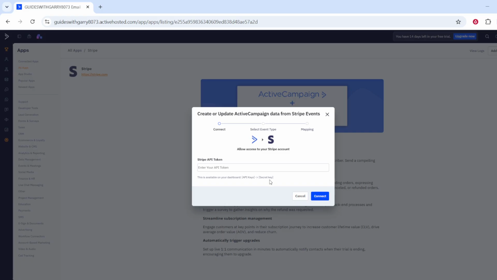Now that Stripe is installed, the main setup work is done. You have connected the two platforms so ActiveCampaign can reference Stripe payment and billing activity within your automation logic. If you do not see the connection status immediately, give the page a moment to refresh, since some dashboards update after the authorization process finishes.